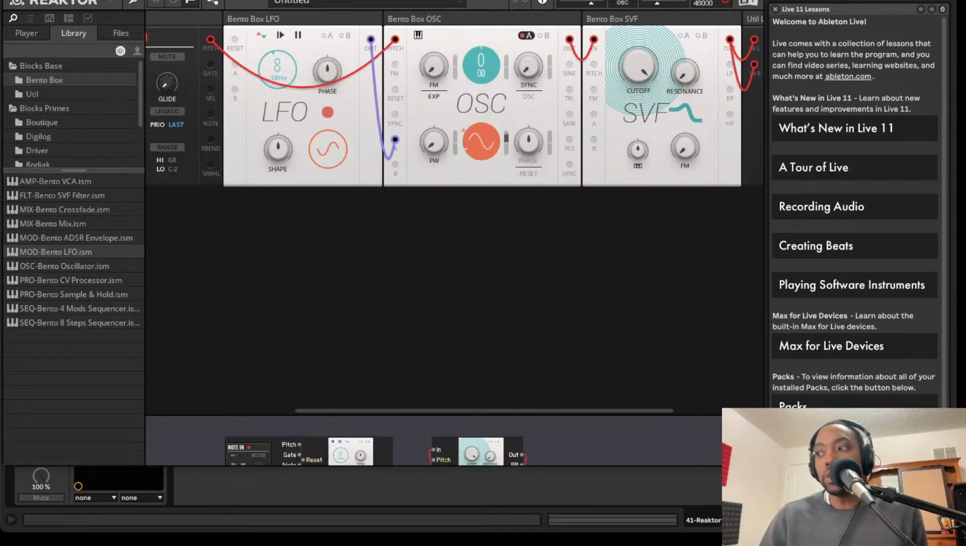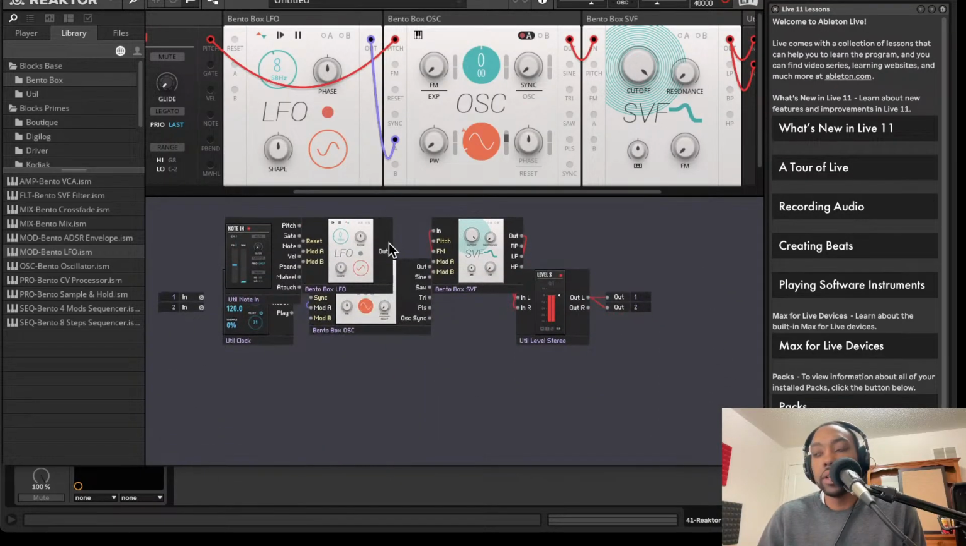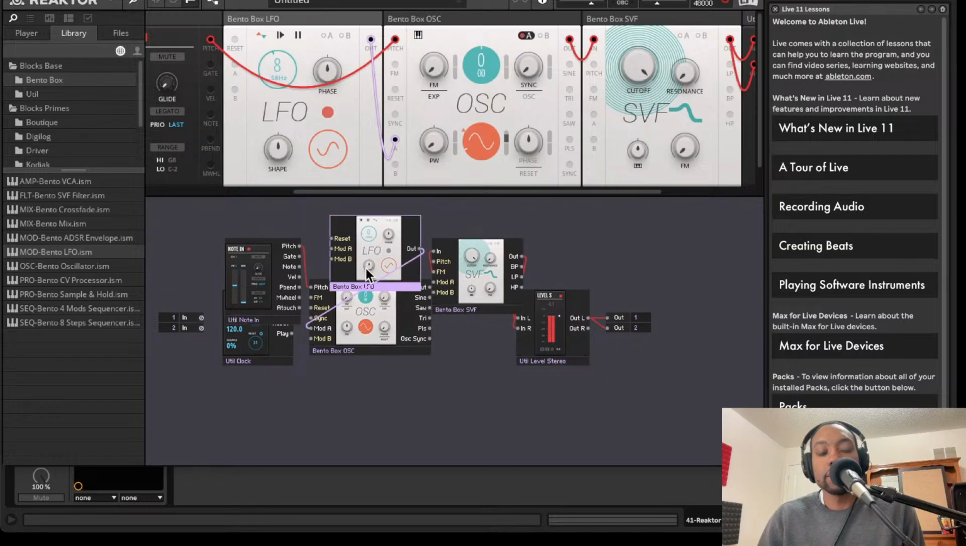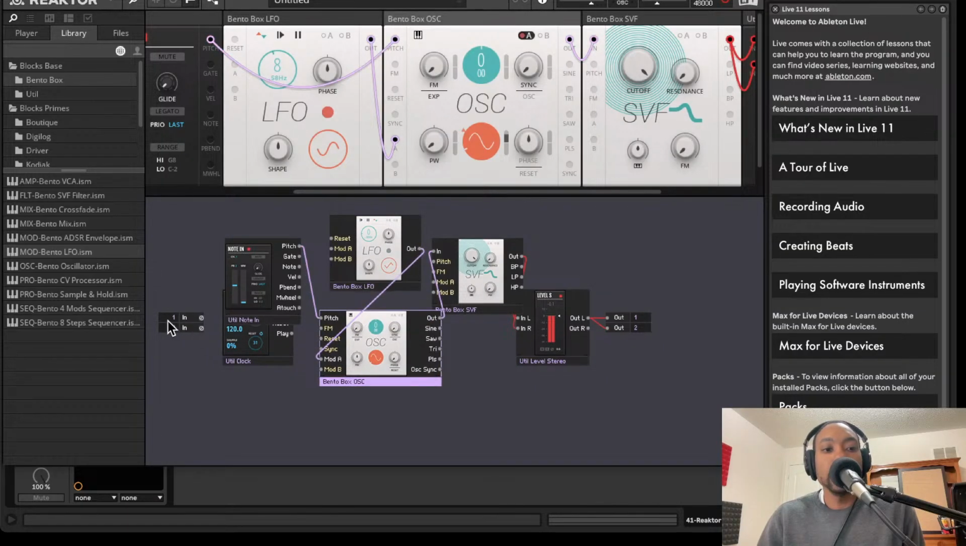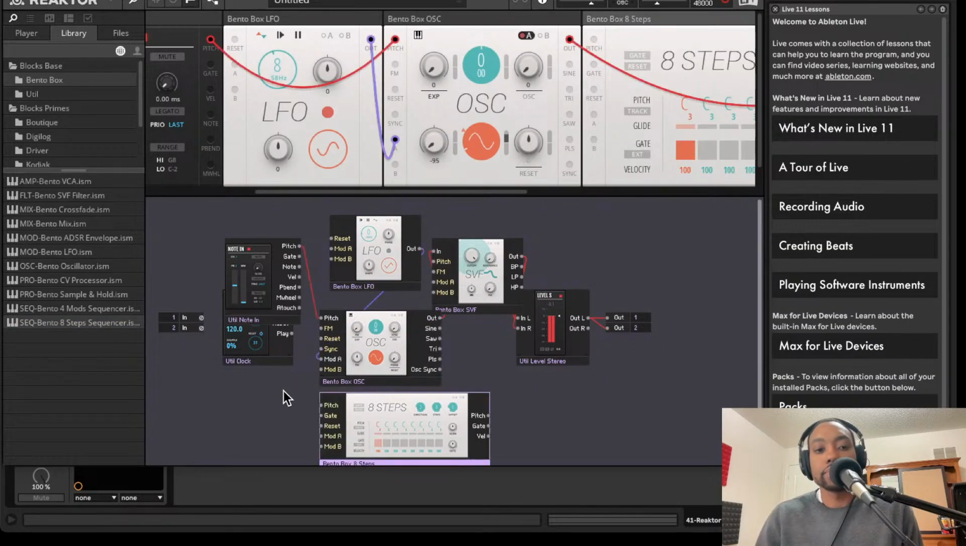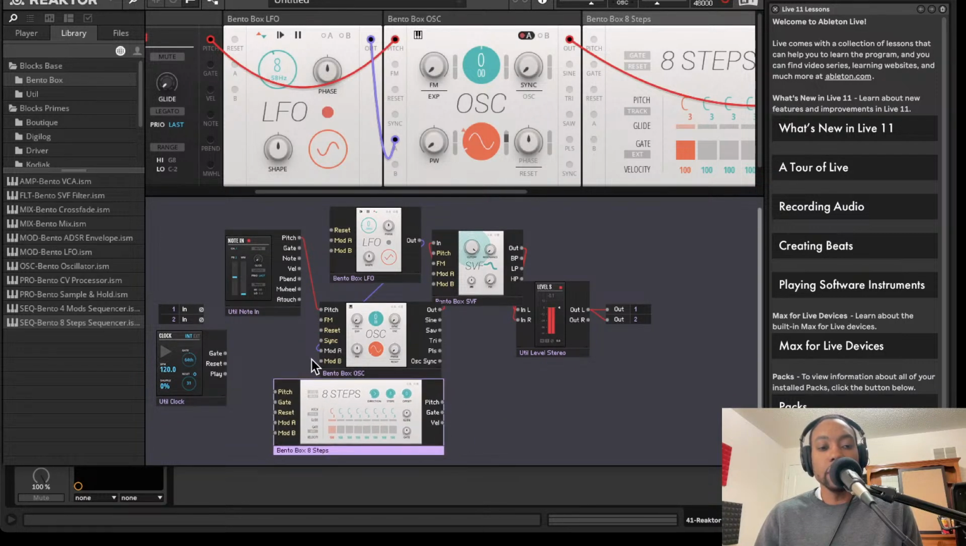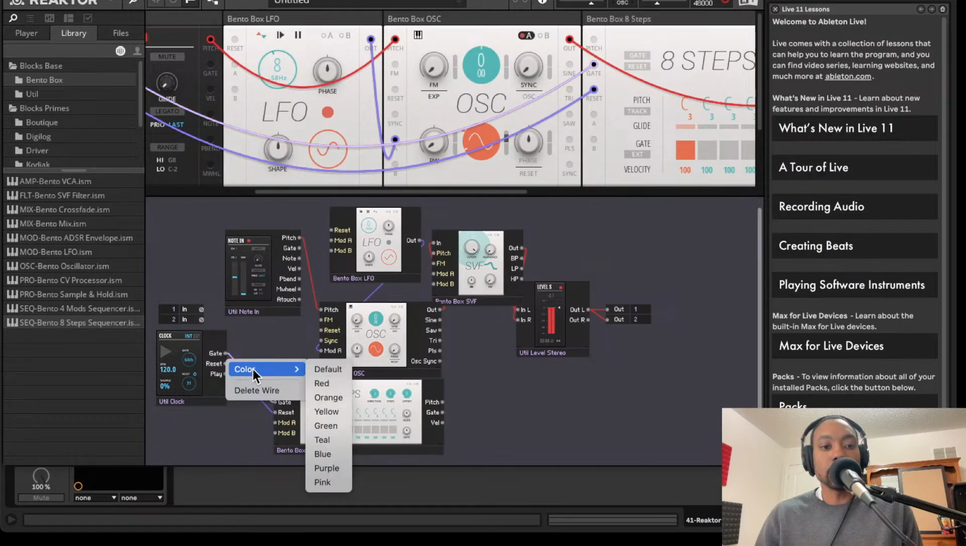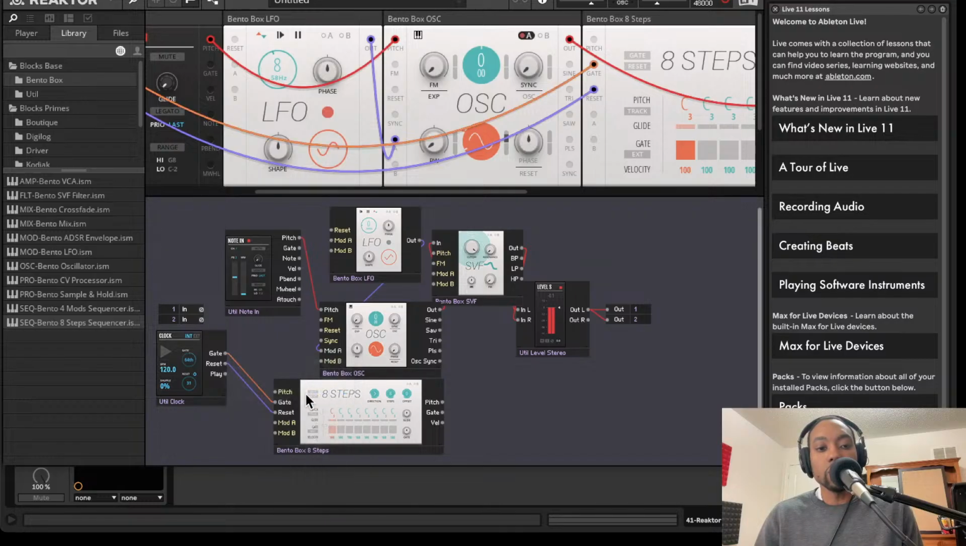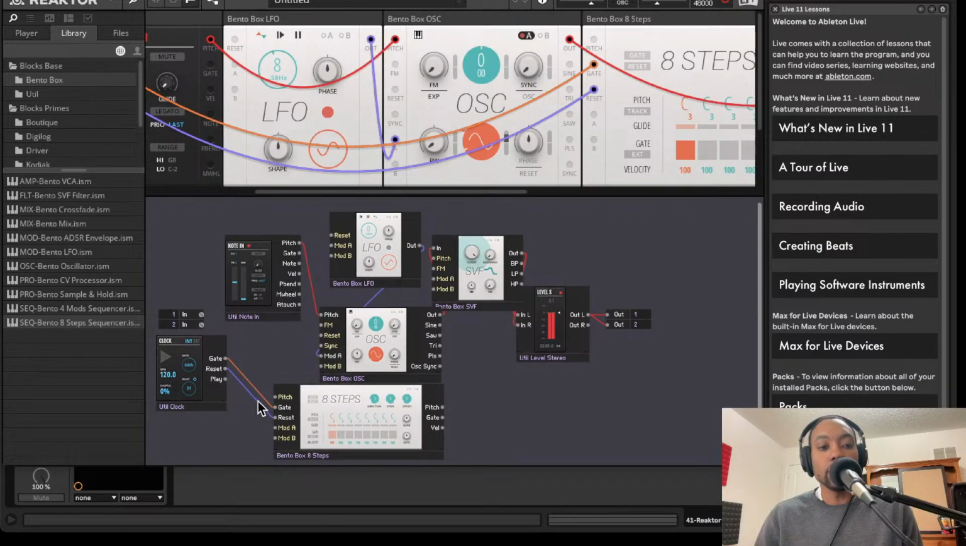And now I'm going to add in the generative part. So let's bring in an 8-step sequencer. So I want to switch down to the bottom area where I can see everything clearly. And I'm going to connect these cables. So I'm going to make these a different color again so that we know we're dealing with different signals.